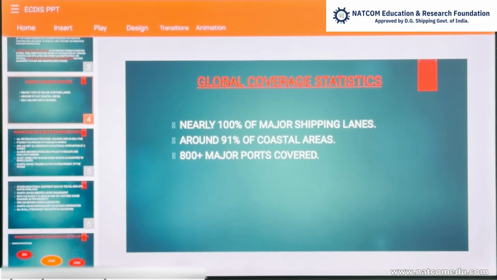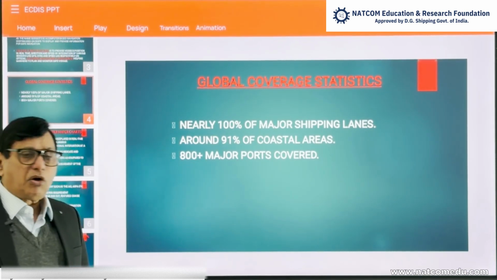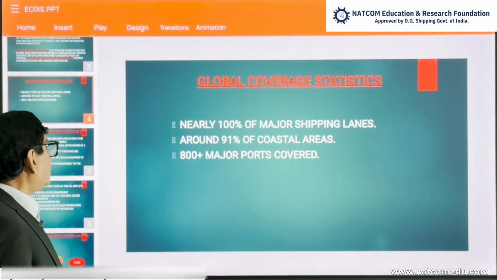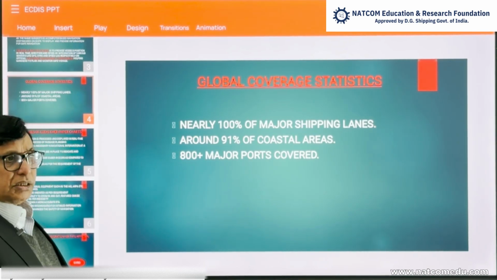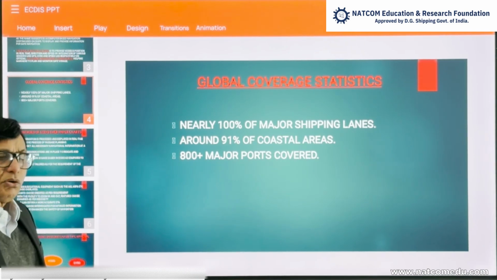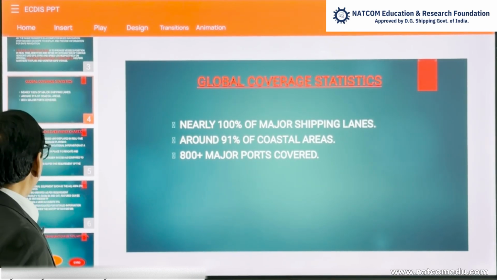Initially, it became very difficult for the IHO to convert all the paper charts into electronic charts. But slowly, as the years passed, now you can see from here, globally, nearly 100% of all major shipping lines are covered by ENCs. Around 91% of coastal areas are covered by ENCs, and 800 plus major ports are also covered. The rest will all be done shortly.